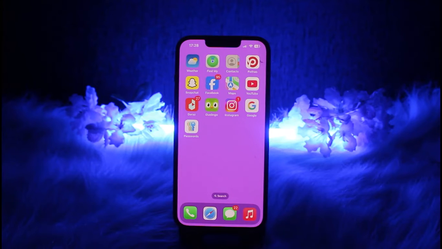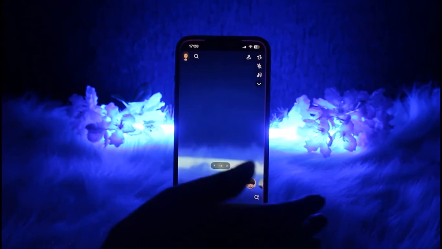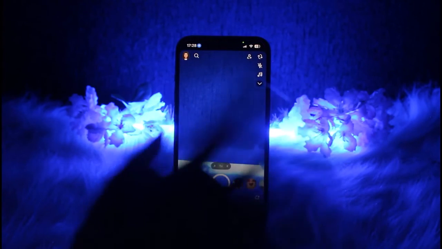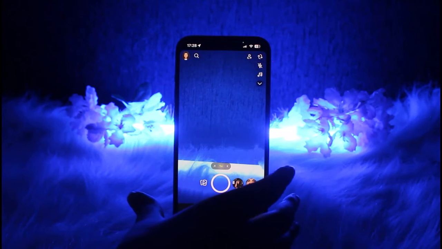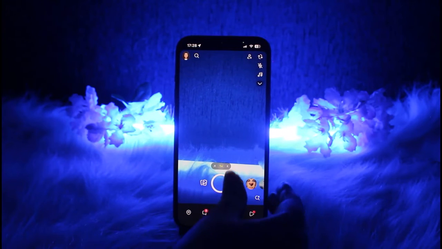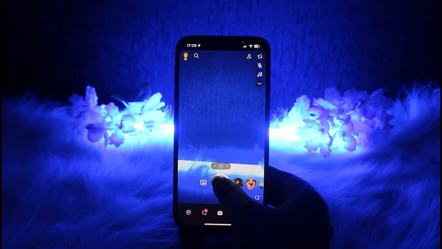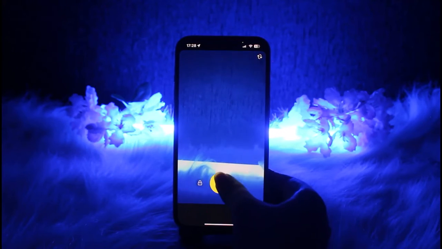First thing, we're gonna open up our Snapchat app. Then we will land on this kind of interface, right? So first of all, we're simply gonna go ahead and make ourselves a video. So there we go, this is our video, right?